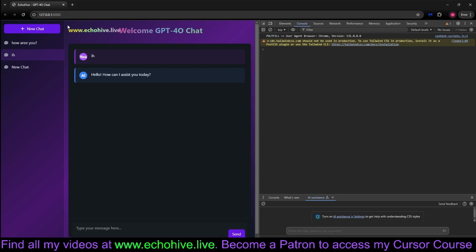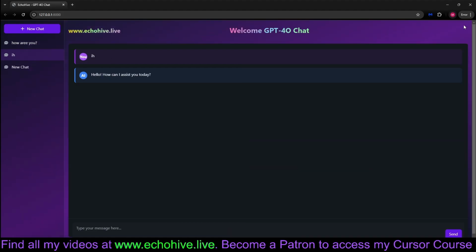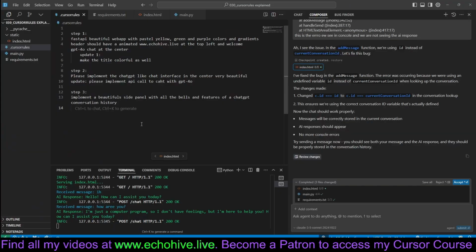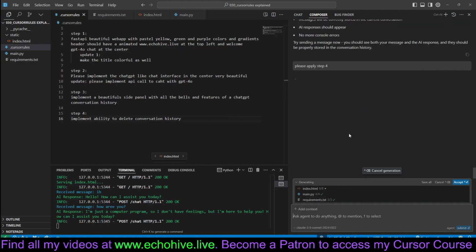So this looks pretty cool. The colorations look nice. But we can't delete old messages. So let's go ahead and this shall be our final step. We can maybe say step 4 and implement ability to delete conversation history. And then we can say, please apply step 4. And now it should implement our final step.